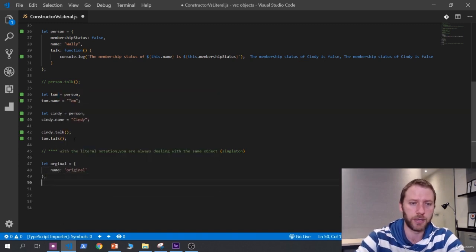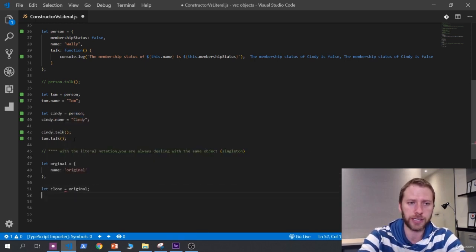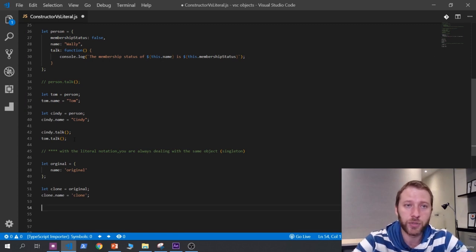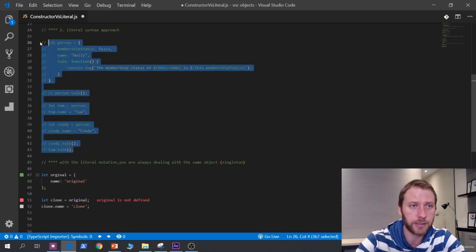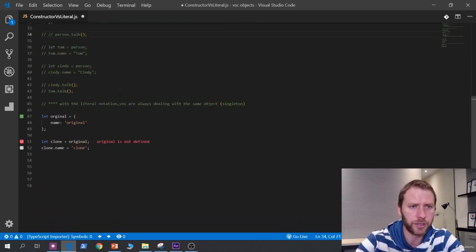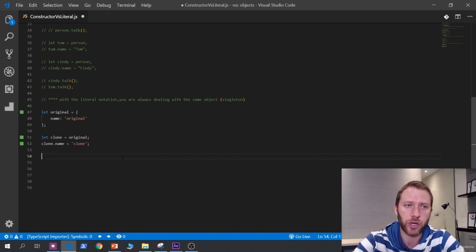Let's create an original object with name original. Simple. Now let's create a clone, and that just equals the original object. And this clone, we want to give a name of clone. So all we've done now is we've taken the original object, we've created a new variable. Let me just comment all these out so we don't get confused. Original. There you go. So all we're trying to do here, just take a step back, is we've created an original object called original, and we've given it a name of original. We've then defined a new variable that is that object.